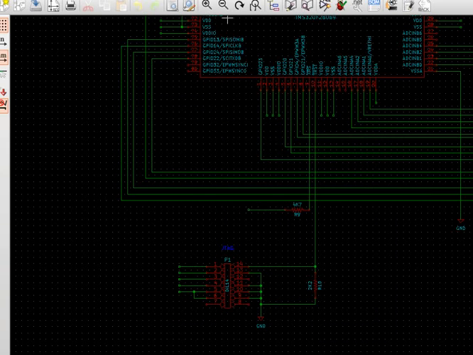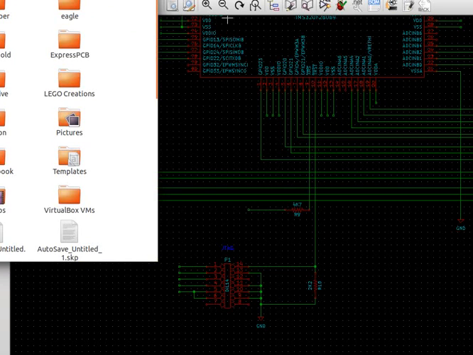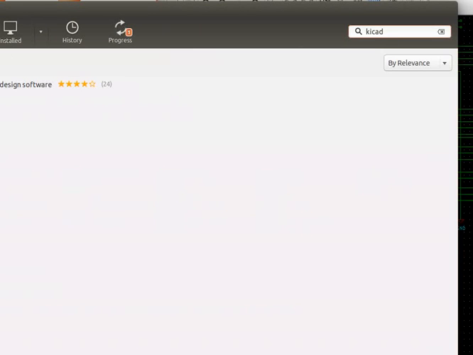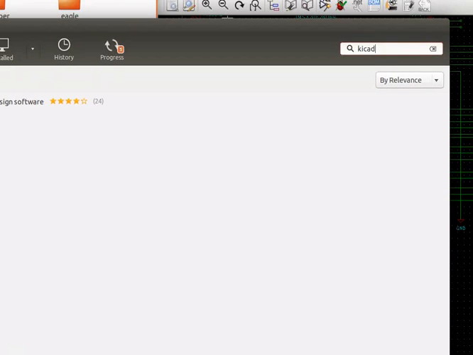Let's see, so now in the software center, the newest version of KiCad should appear. Okay, so it says it's all installed. Like I searched for it and it's all installed. Do I need to like shut down or something?